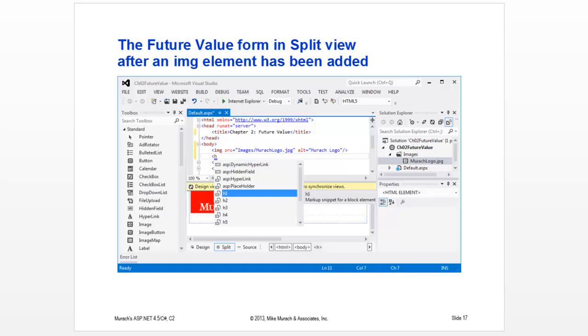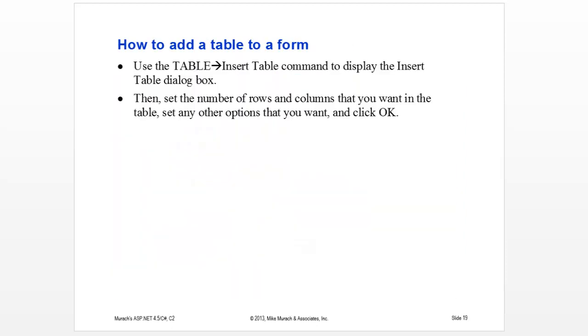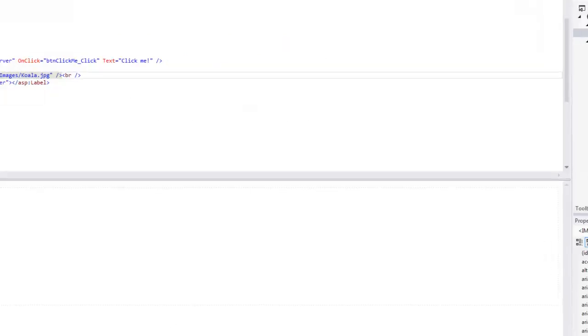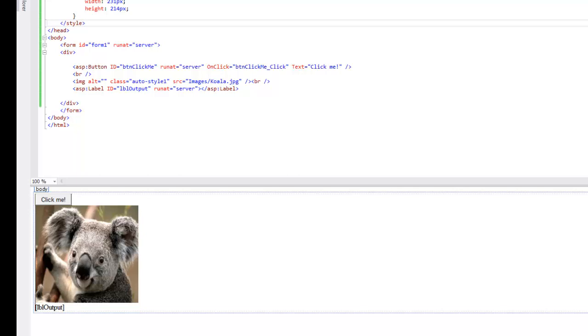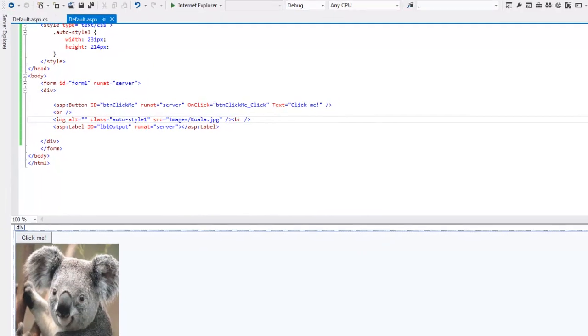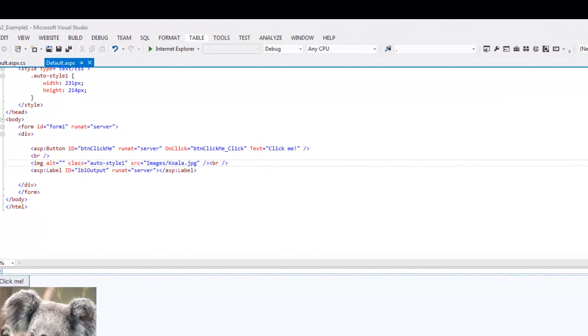Typically, we talked about split view and went over that already. Now, if you wanted to add a table to the form, you could go to Table, Insert Table. You've got the page right here. If you click in Design View, it'll bring up the table option here. It's not available if you click in the code view, so you have to be in the design view.